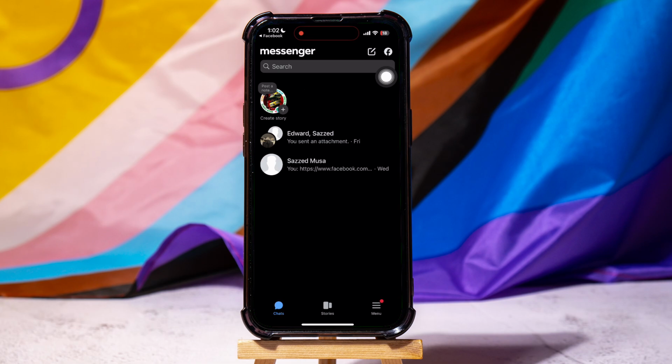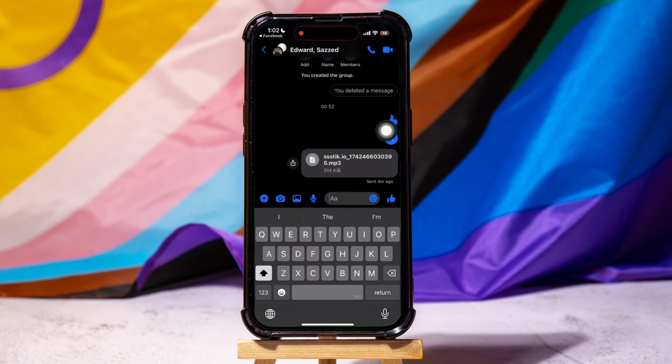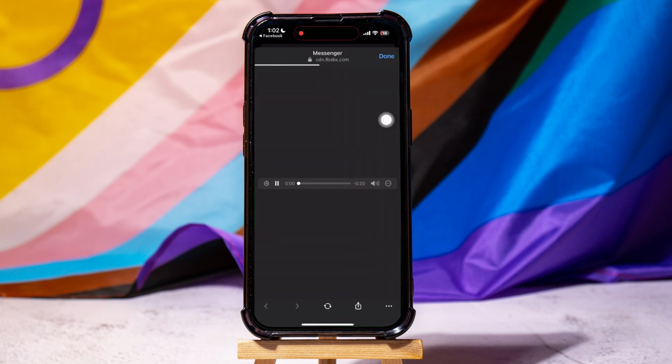You will then be taken to the Facebook Messenger app. Here, you can view all your chats with friends. Now, open any chat from here. As you can see, an audio message has been shared in this chat. Tap to open the MP3 file.